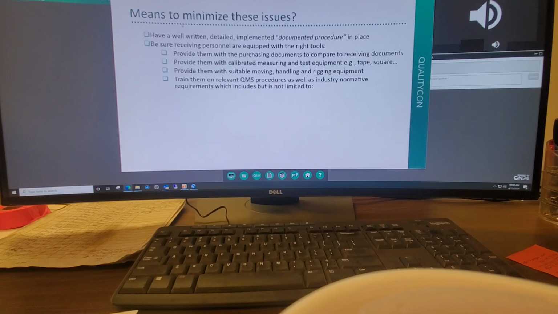Train them on relevant QMS procedures, as well as industry normative requirements, which includes, but is not limited to, receiving, material identification, inspection, ASTM permissible tolerances, supplier nonconformances, handling and rigging, storage, and include comprehension tests in your training. It can only make it better.